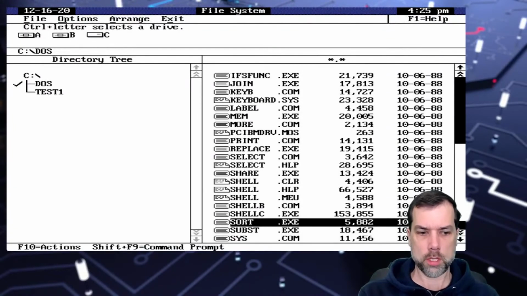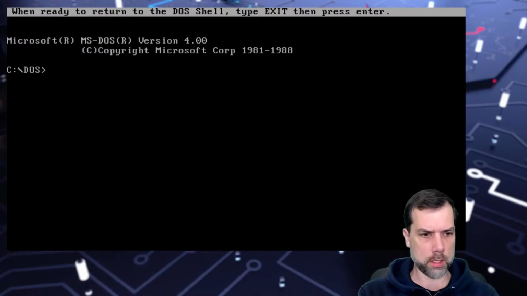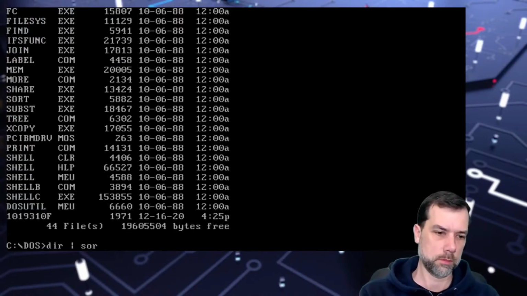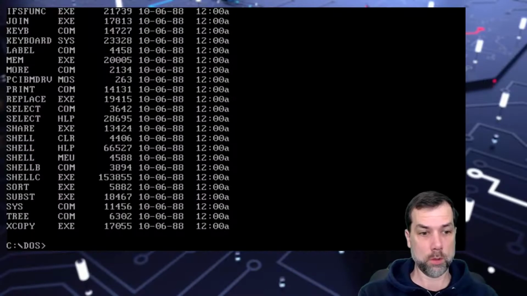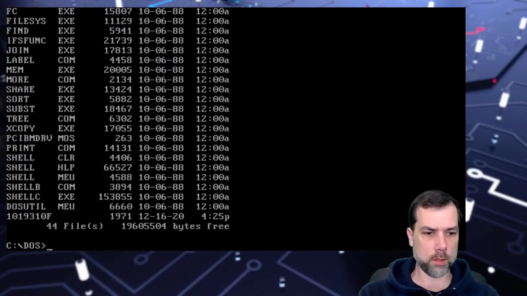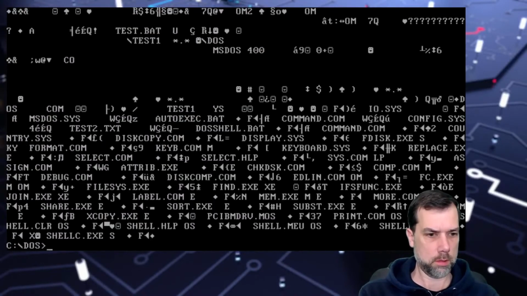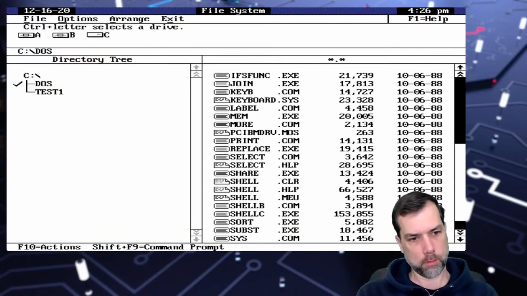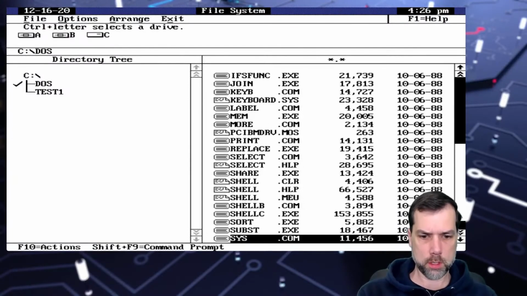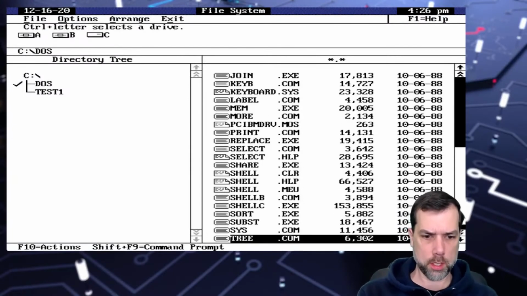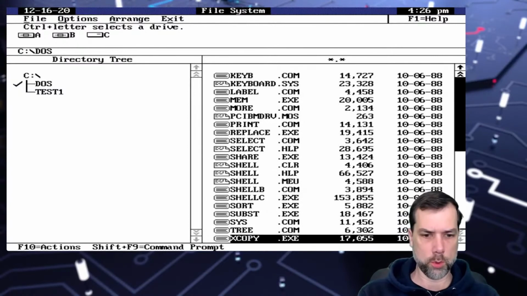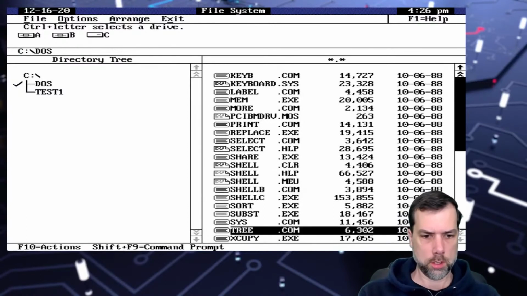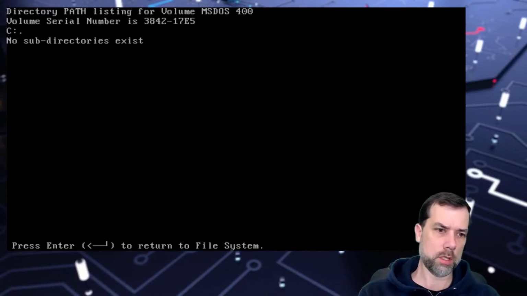Sort does exactly what you think it would do, and I think we did this in the last one. Sort in alphabetical order, instead of just in whatever order they appear on the disk. File there at the end, like a memory state file. DOS shell. Let's get back into DOS shell and take a look at what's next. Substitute we went over. Sys puts the operating system files on the C drive or on a floppy disk, so you can boot another machine with this version of DOS. Tree. Let's run tree. No subdirectories exist.